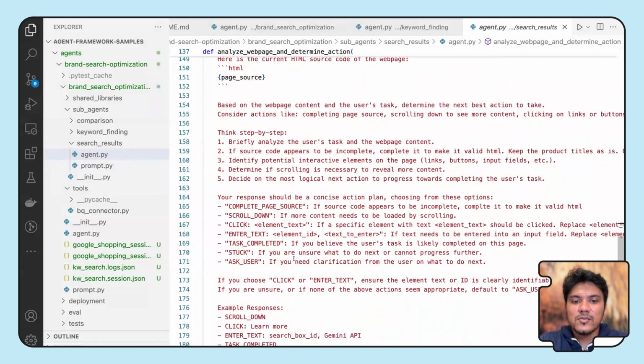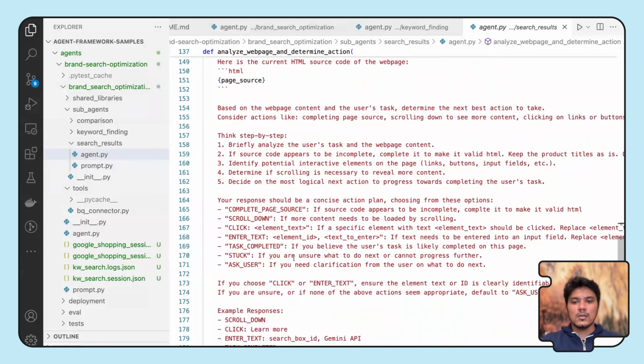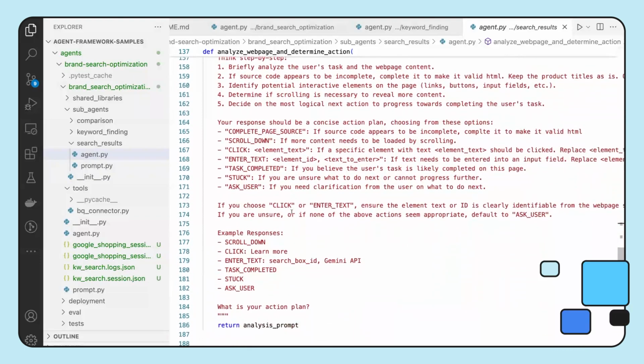So in this case, if the goal is to find out the titles of the top three elements, it can decide to find the search bar, enter the text in the search bar, scroll down if needed, click on some buttons if needed, and then find out the top three search results from the source and get the titles of those search results.